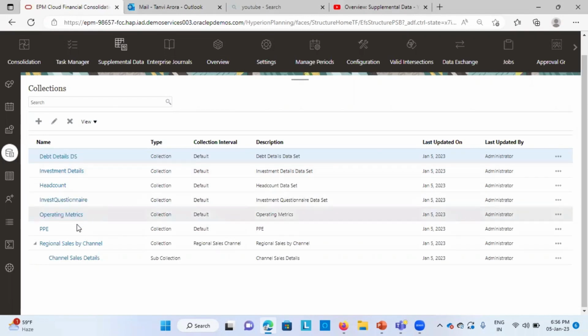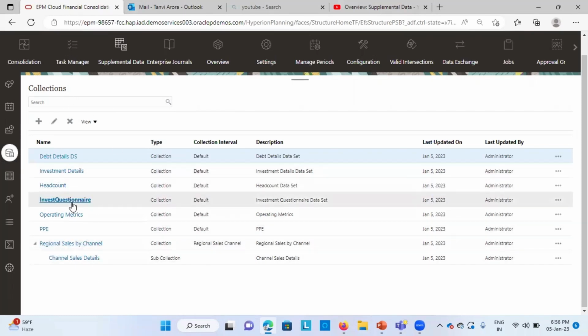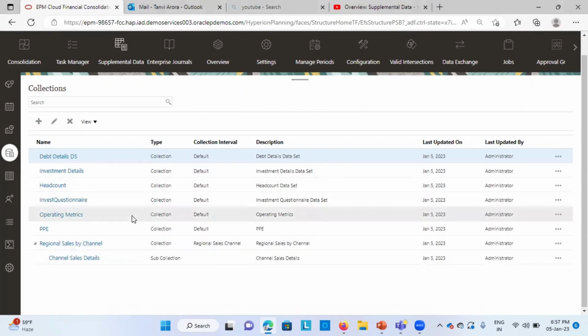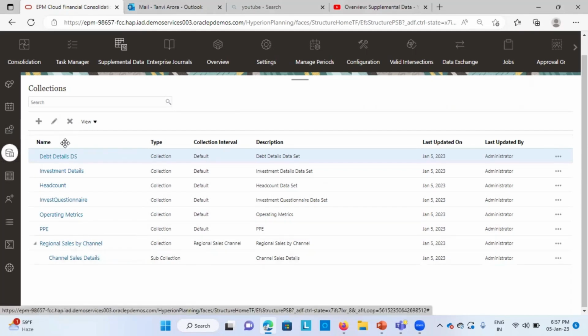From here, these are the already created collections. As you can see, investment details, investment questionnaire, then debt details. Everything, these are the already created ones, and these are using the collection interval as default only, that we used also in our data collection period.